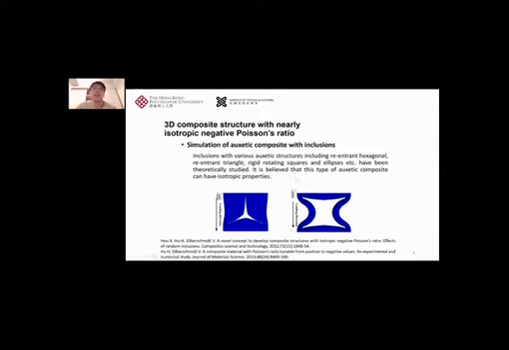And all these literatures proved that adding this kind of structure inside the material can help reduce the Poisson's ratio and even realize a negative Poisson's ratio.